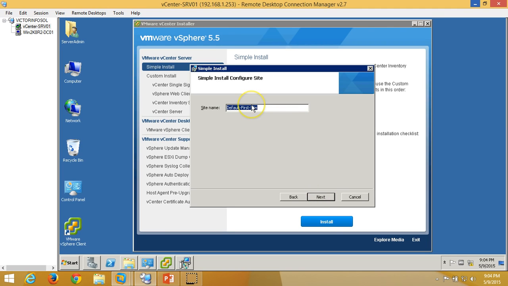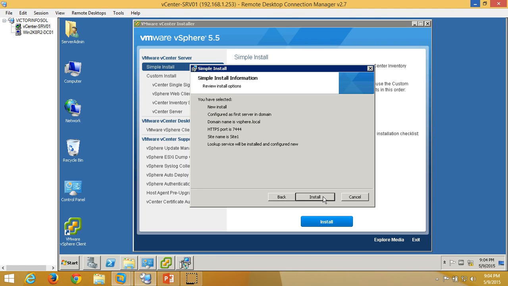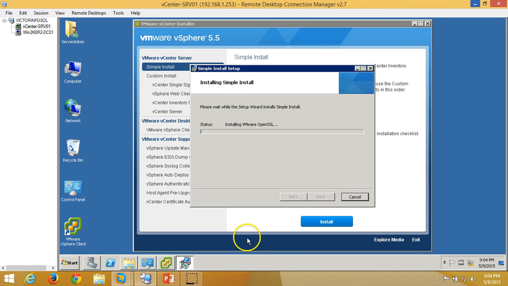Click next. I am just putting my site name as site 1. Next, and this is the HTTPS port number, so looks good. Next, and install. It's configuring the SSO components.